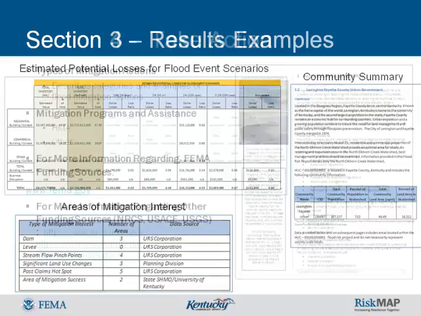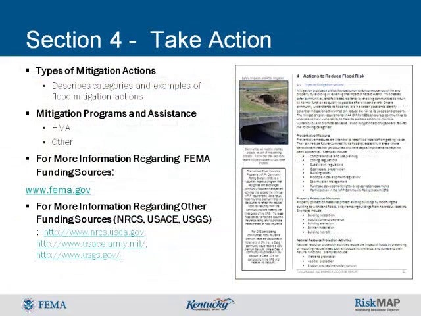Areas of mitigation interest may include dams, levees, stream flow pinch points, significant land use changes, past claims hotspots, and areas of mitigation successes. Section 4 provides information regarding the opportunities for mitigation, which provides a critical foundation on which to reduce loss of life and property by avoiding or lessening the impact of hazard events. This creates safer communities and facilitates resiliency by enabling communities to return to normal function as quickly as possible after a hazard event. Preventative measures, property protection measures, natural resource protection activities, structural mitigation projects, public education and awareness activities, and emergency service measures are discussed in the report.